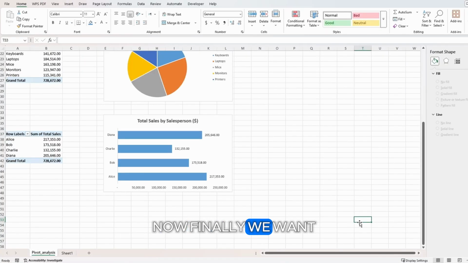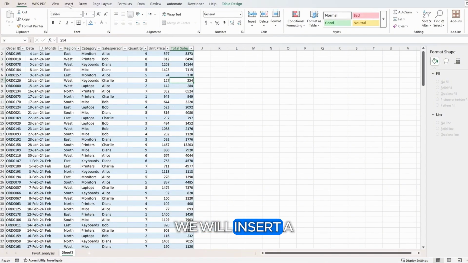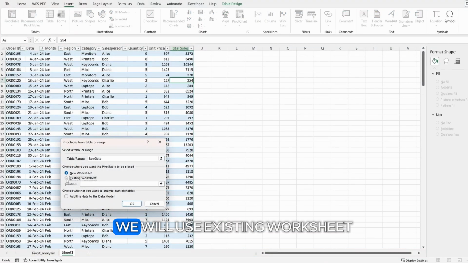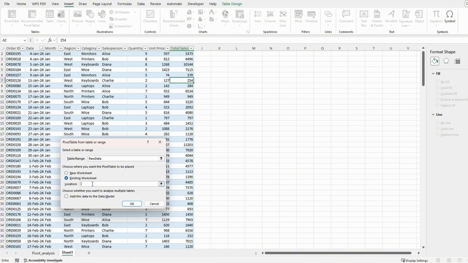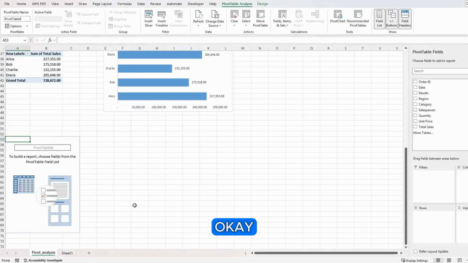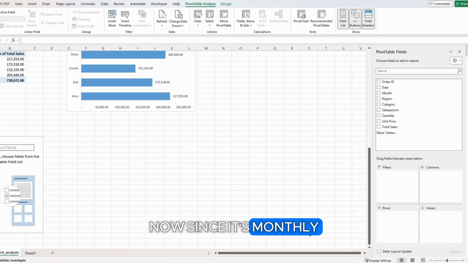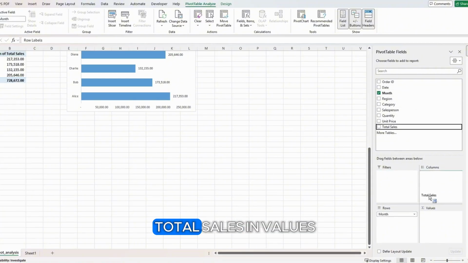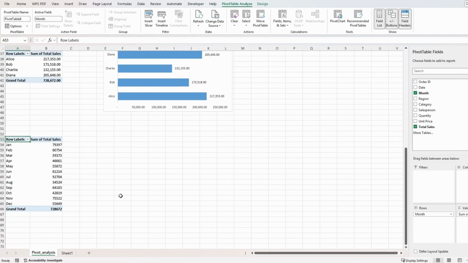Now finally, we want a graph to show monthly sales trend. To create that, we will go back to our data. We will insert a new pivot table. Data table range will remain the same. We will use existing worksheet and let's place it down here. Okay. Now since it's monthly sales trend, so we will use month in rows and total sales in values. This will give us monthly sales values.